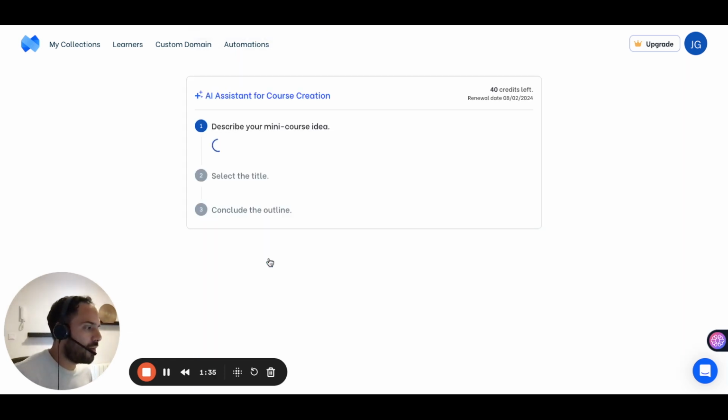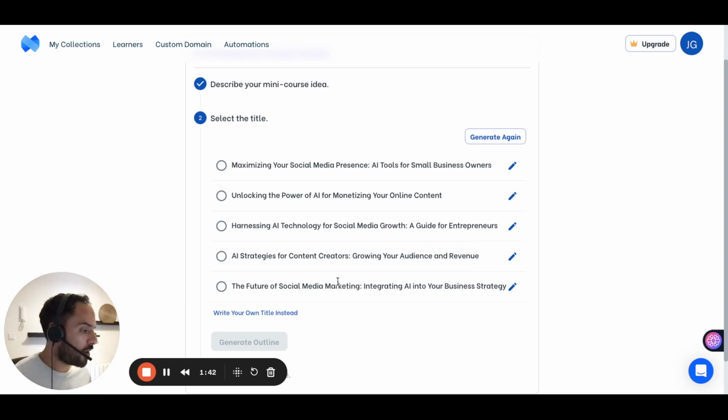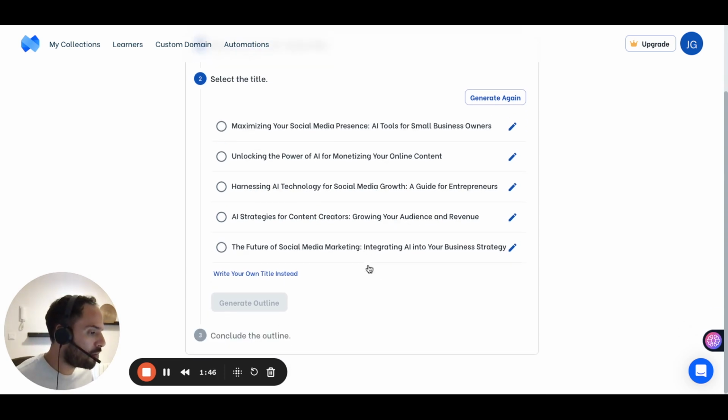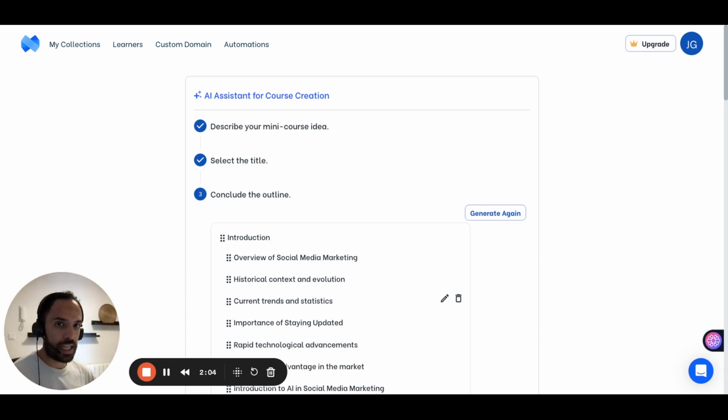So let's generate a title. The future of social marketing, integrating AI into your business strategy. Let's go for this one. I'm not a fan, but just to show you how it works. And then you're gonna go to generate outline. It's gonna take some time, but what it creates, it's very, very comprehensive. So I'm gonna pause this video and then I'll come back once it's completed. Oh, it did it pretty fast.